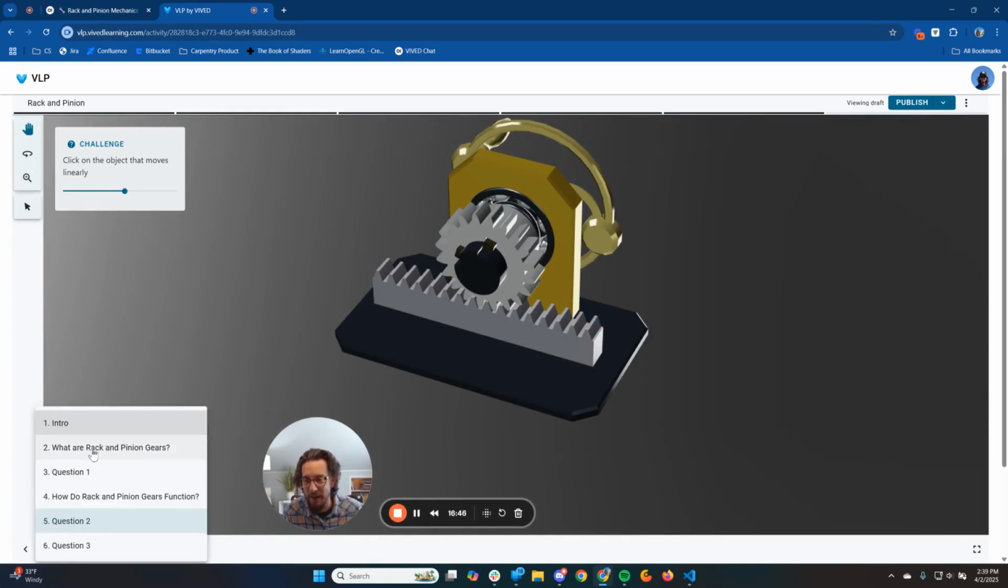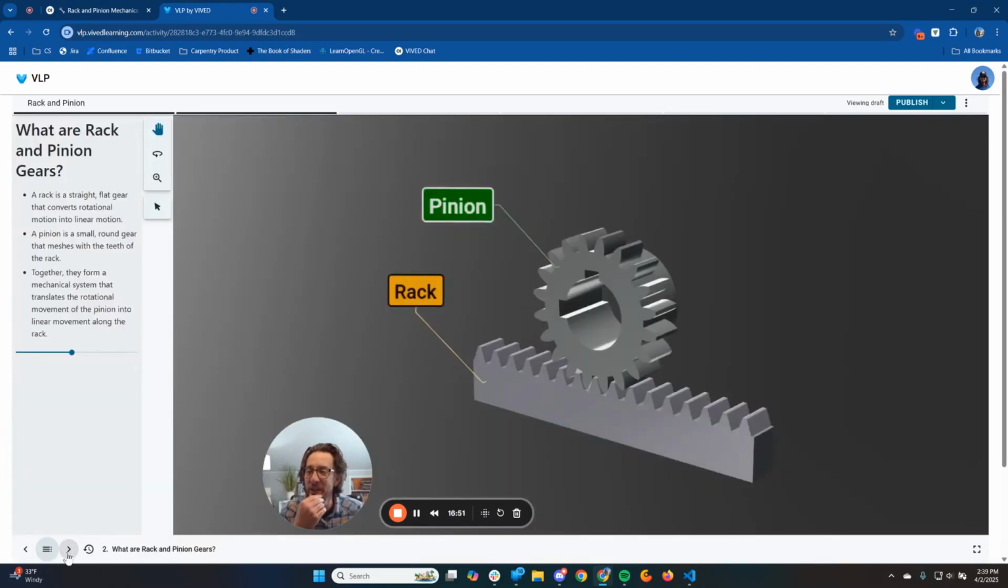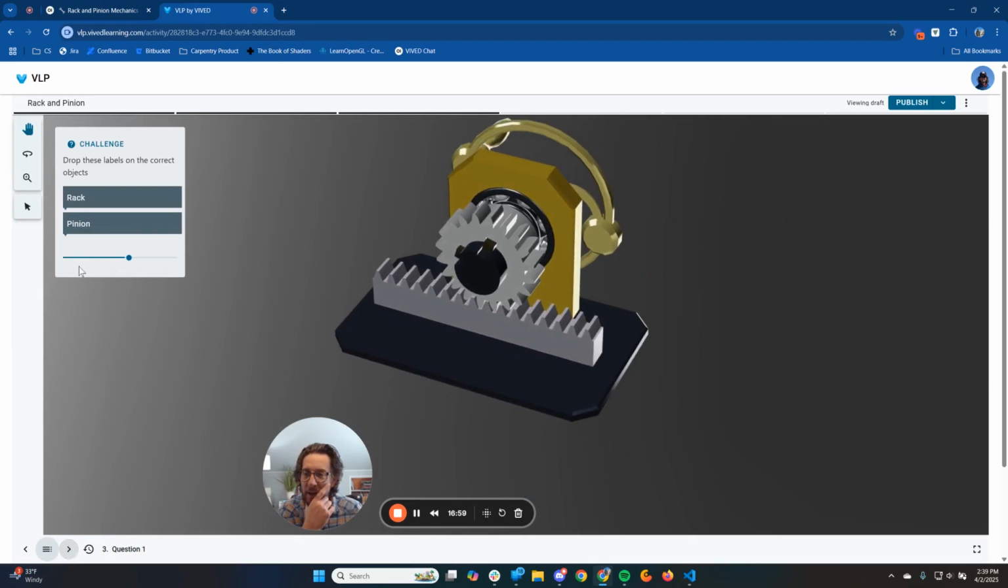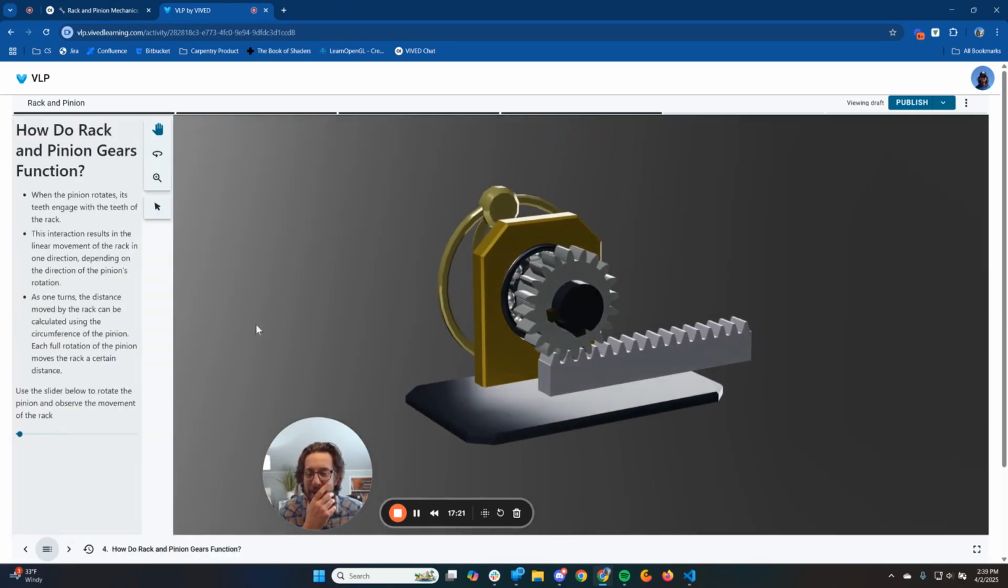Let's see how it looks. Let's come back to here. So we're going to go to our intro, exploring the rack and pinion. We've added 3 slides. So here we go to some definition. Together they form the mechanical system. Now drop these on the right objects. All right, we're going to drop this one here. That's not correct. I kind of thought that would be correct. Hold on a second. Something's wrong. We got an offset. All right, so there's a slight bug we got to fix there. We're going to continue on.